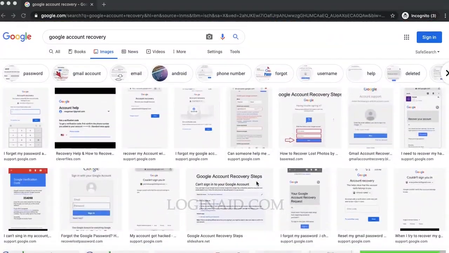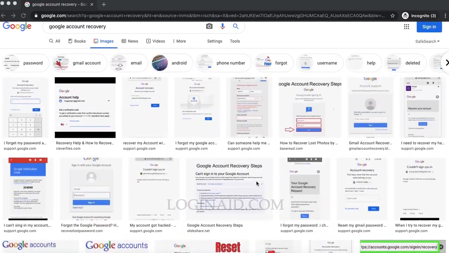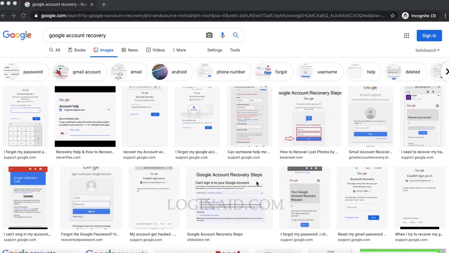On today's video, I'm going to show you how you can recover your Google account. So the case might be you forgot your password or you forgot your email. In this case, I'll show you how you can recover even if you forget your email address. So let's get started.